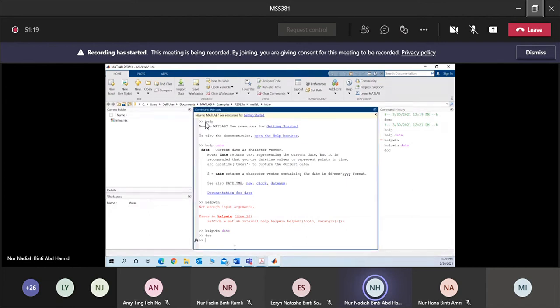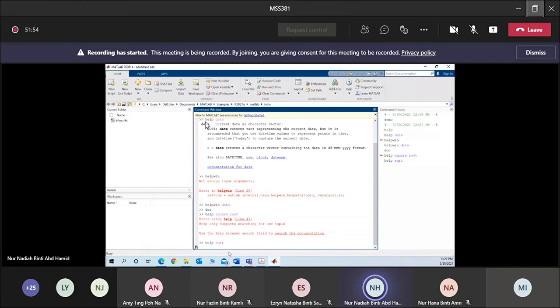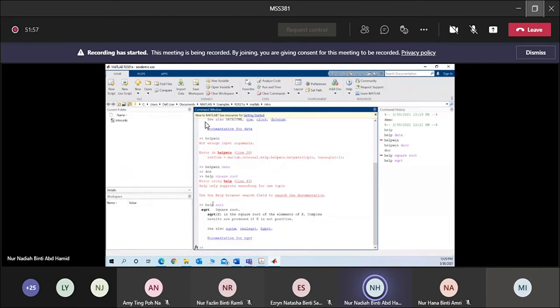So again, as practice, we want to know how to find a square root in MATLAB. Help, square root. Okay, when you see this, it means that there is no built-in function in MATLAB called square root like this. MATLAB has a built-in function for square root like this, sqrt. So this is the limitation of help.